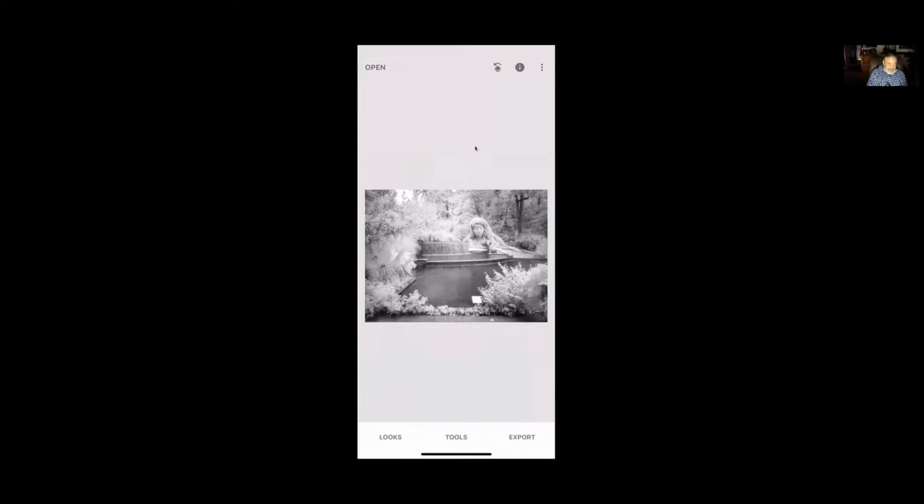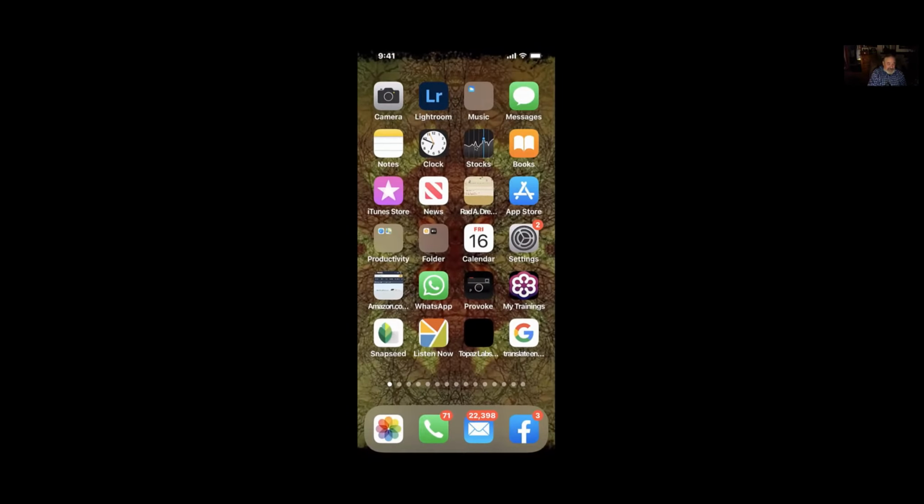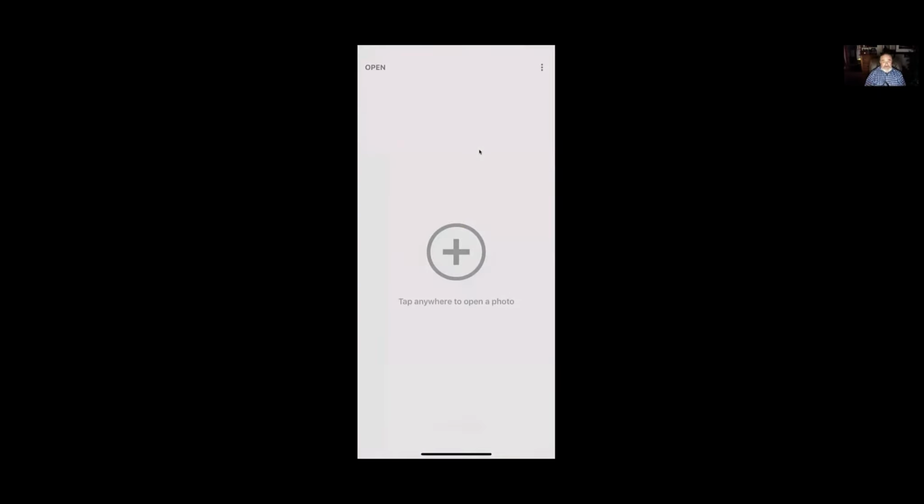Let me see, it's showing me that I was working on an image earlier. So I'm going to close that up, and I'm going to tap on Snapseed again and just open it so you see what it looks like when you open it. Now, most of you have probably seen this already. You can come in this way and open images from here. I'm going to tap on the screen, and it allows me to choose an image from the device.